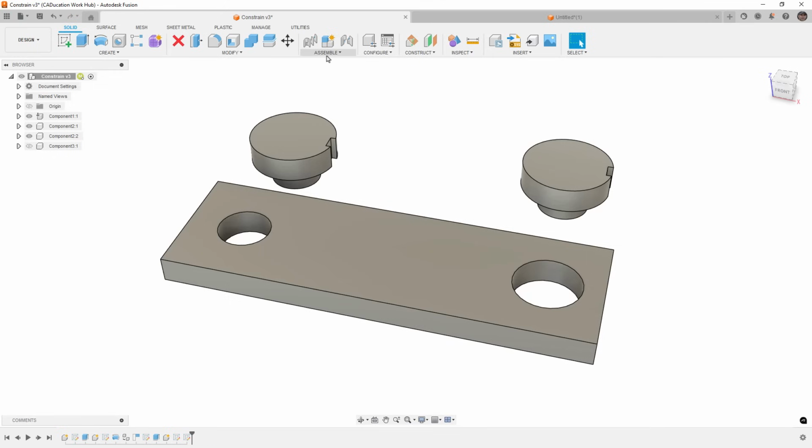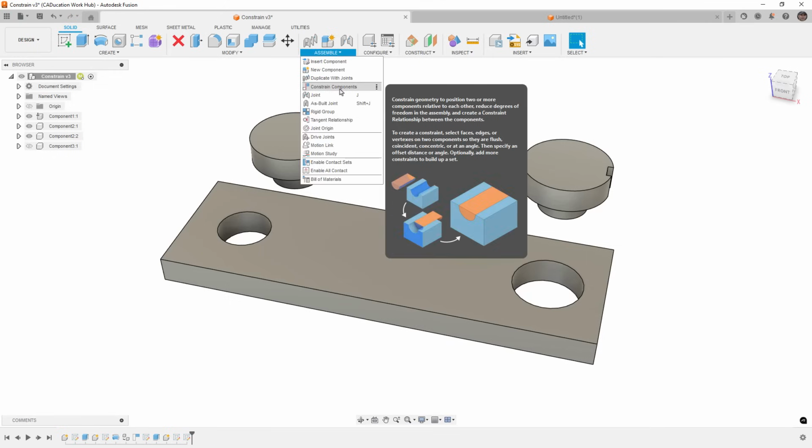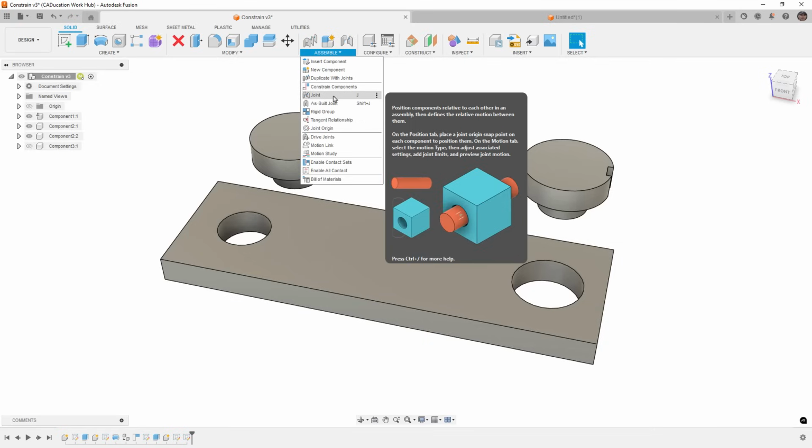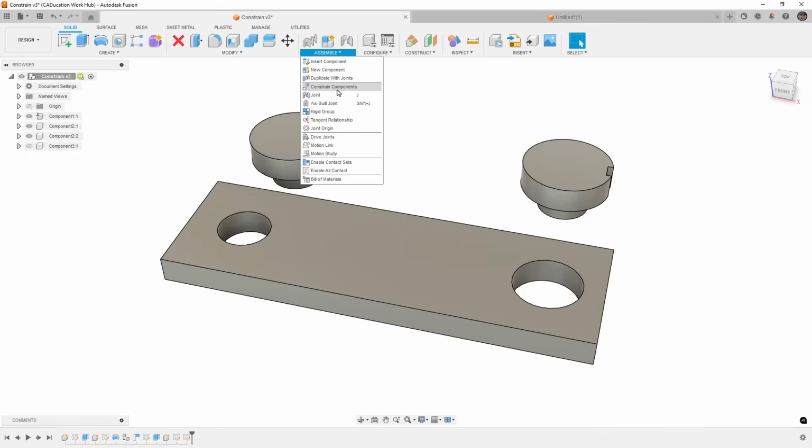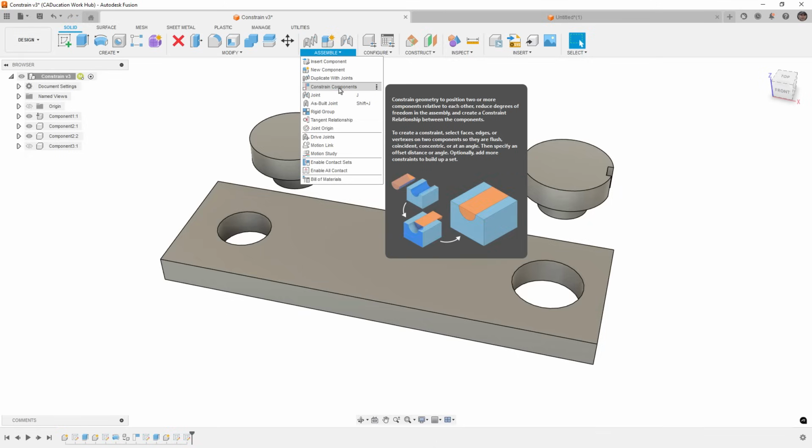So first, what is the constrain feature and how does that differ from joints and as-built joints? Well, if you're coming from Inventor or SolidWorks or pretty much any other CAD program, joints is a bit of a foreign concept. The way that you put together components with degrees of freedom is generally done differently in most other CAD programs. Now, Inventor is a unique one because it has constrain, it has joint, and it has something called mate. There's a little bit of overlap between mate, assembly constraints, and mates.